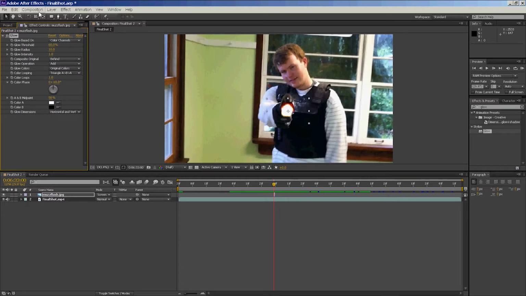Okay, and now here it shows us the effect controls for our muzzle flash image. I'm going to increase the glow radius from 10 to whatever looks good, to about there, and I'm going to decrease the glow threshold like that. Make it look like it's burning white hot.